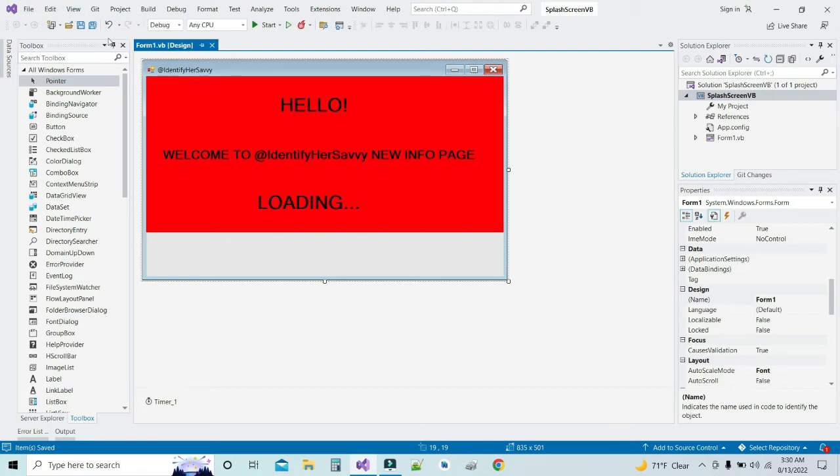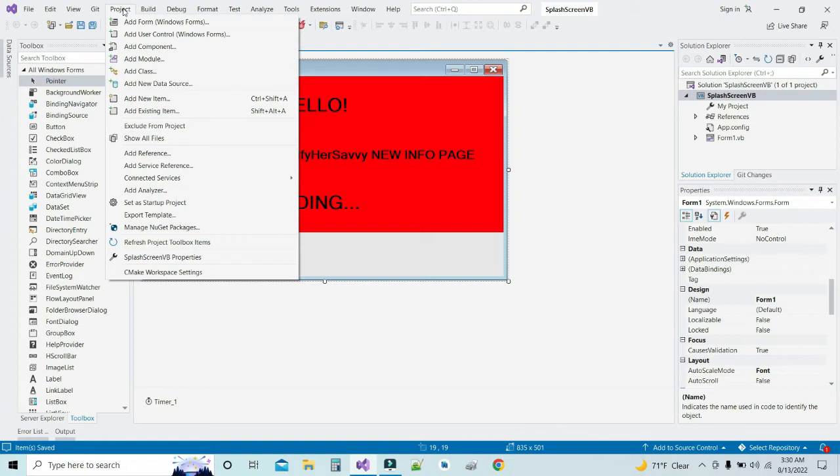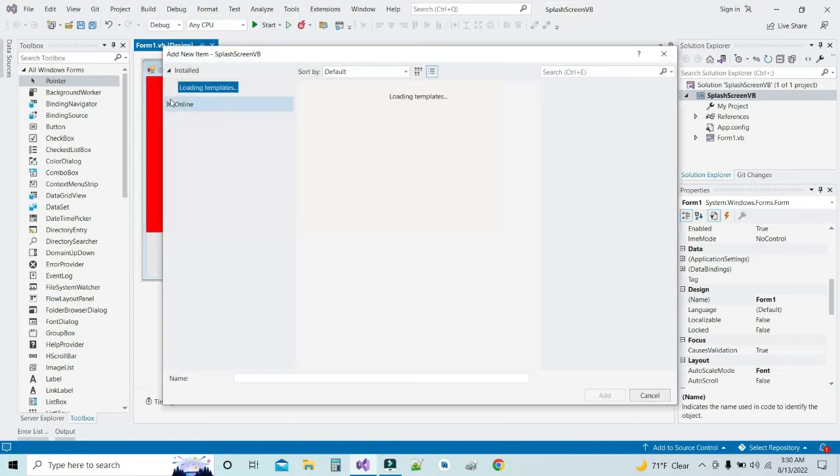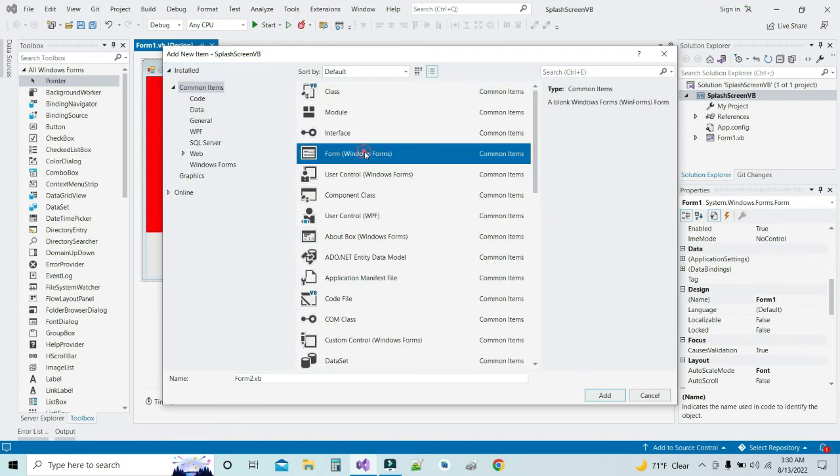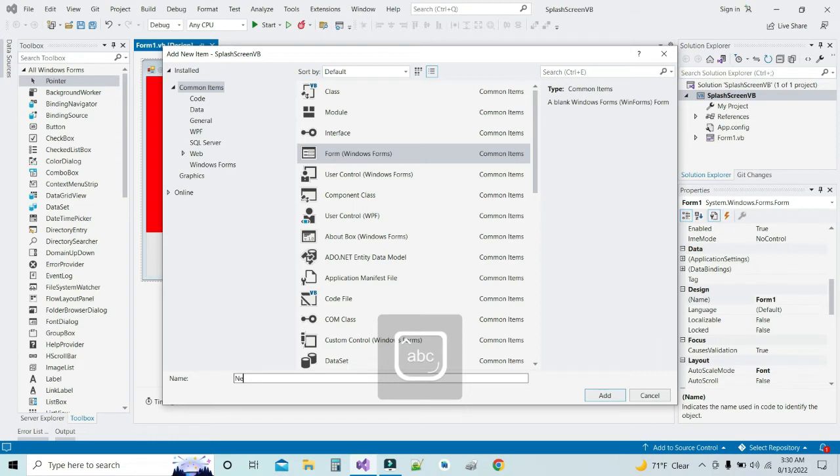So next, I'm going to click on Project at the top of the screen. Then we're going to click on Add New Item. And next, we're going to click on Form, also known as Windows Forms. And for the name, we're going to change that to New Info. Then click Add.